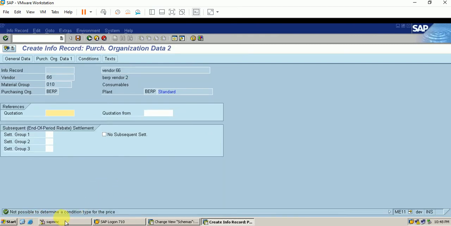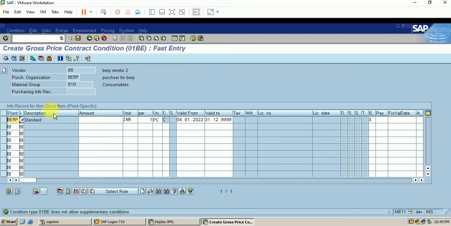It is not possible to determine the condition type for the price. I just click on the conditions. It directs me to the next screen, which is create gross price. Okay, I just go on with the gross price as 50. Click on enter and click on save.